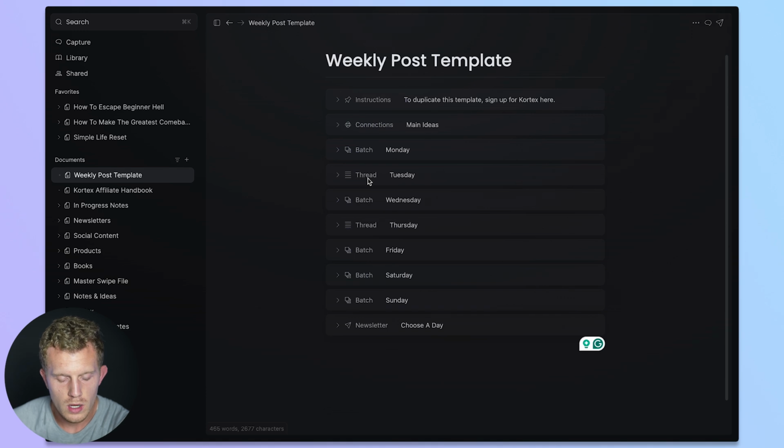So if you are creating on something like Instagram, you need carousels. Or if you're on X or threads, of course, a thread is you have a main tweet and then you have replies under it. So if you want to write two threads a week, that's how you can do it here. And you can see batch of posts, Wednesday, batch of posts, Friday, Saturday, Sunday. And then newsletter, you can choose a day for that specific thing.